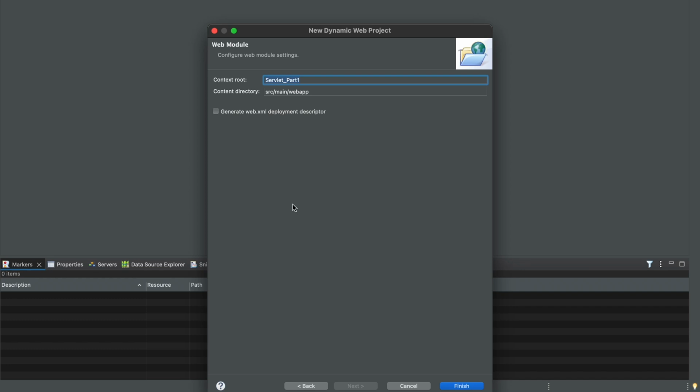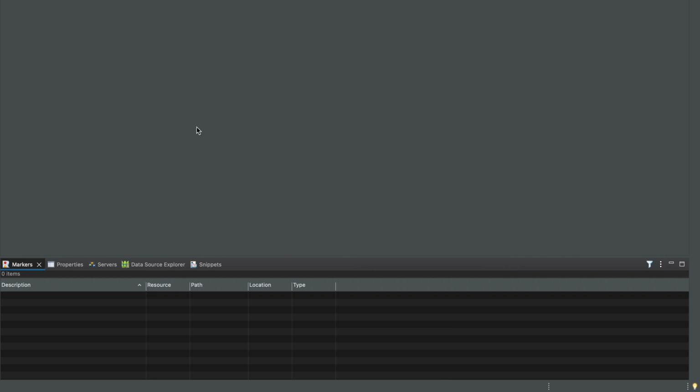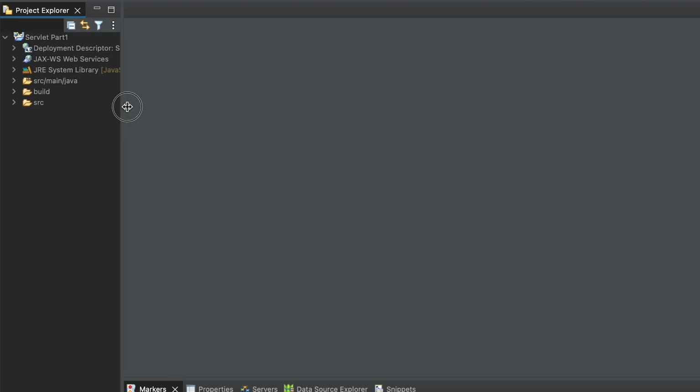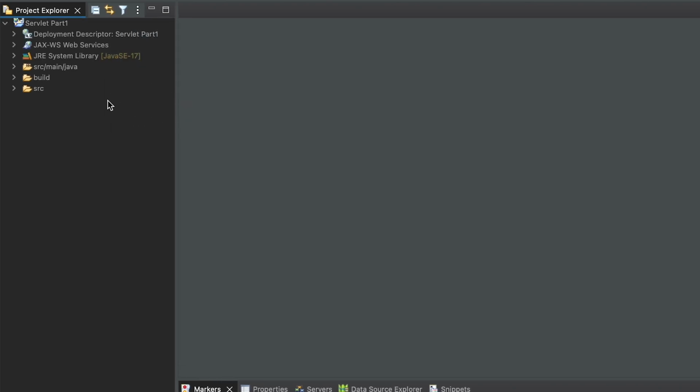I'm keeping everything default. Now here we need to click on Generate web.xml deployment descriptor. This is where we will do all our configuration for the servlet. Now hit Finish and it will create the project for us. Now we are able to see this Servlet Part-1 here. I will expand that a little bit.